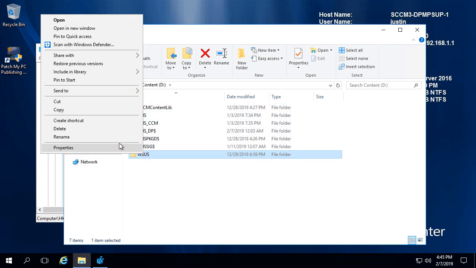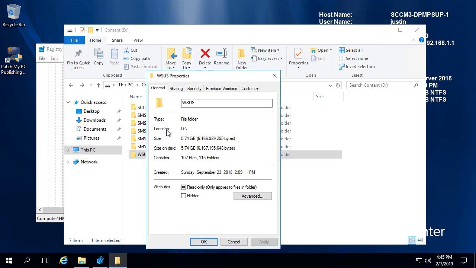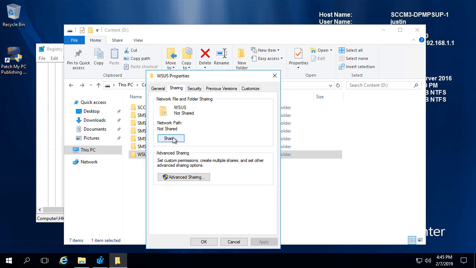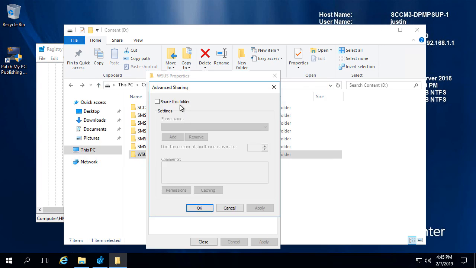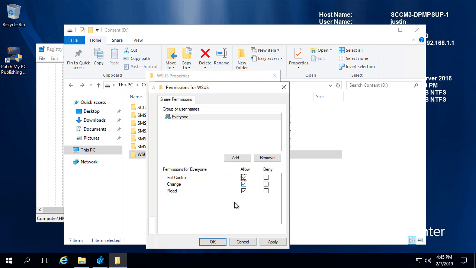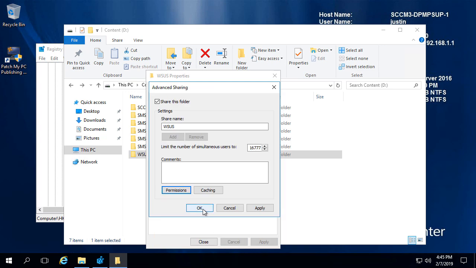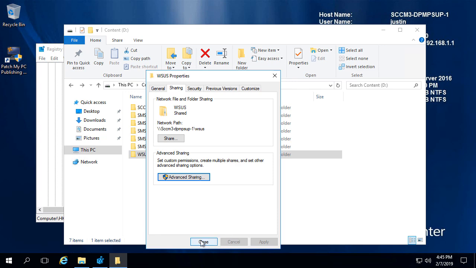Back at that root level, I'm going to choose Properties, and we're going to share out this folder. Let's do Advanced Sharing. I'm going to share it out and name it WSUS here. Within the permissions, we're going to give everybody full control, and we'll lock this down using NTFS permissions. We'll do OK on that, and then close, and that looks good.